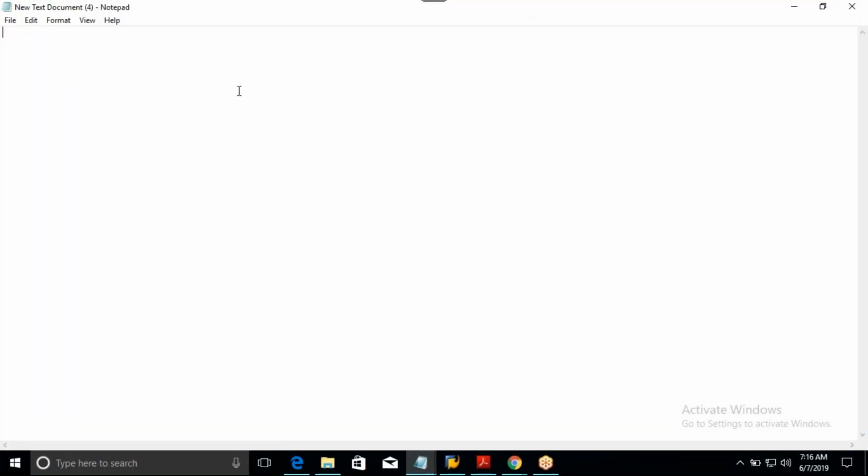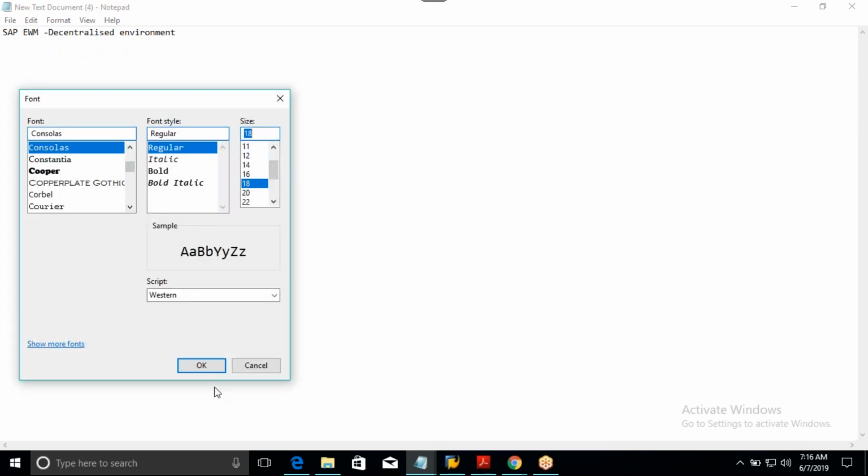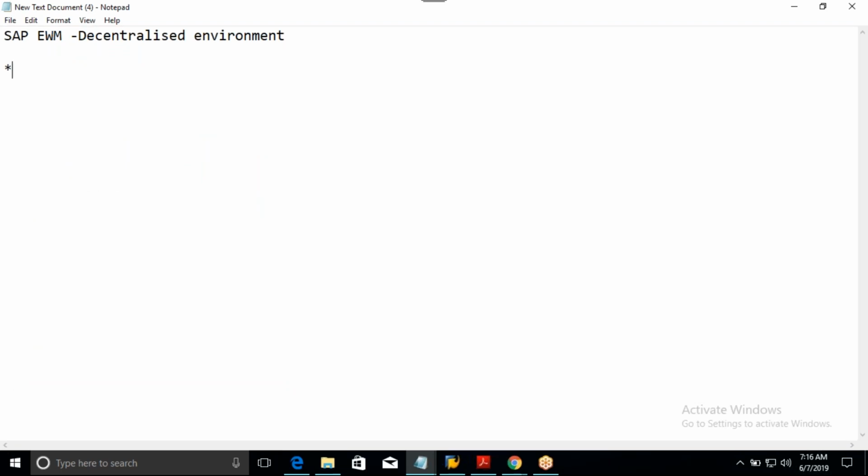Actually, as we discussed, SAP EWM is a decentralized environment. And there is no change for the S4 HANA environment as well. Please note that even S4 HANA is also a decentralized one.